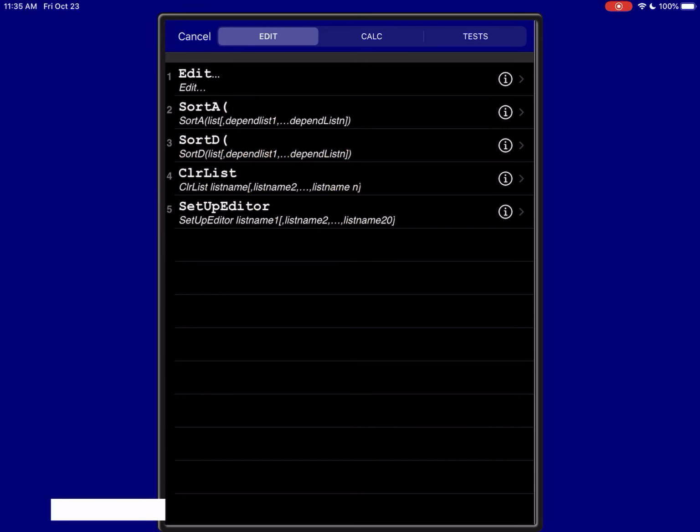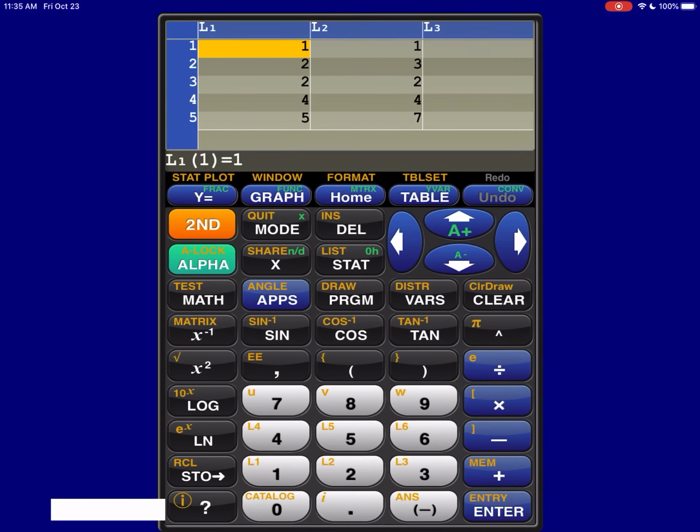We'll go back into the stat mode, do edits. We're going to go to L3. Now L3, what we'd like to do is calculate the z-score for the x values. So I go to the very top of L3, and here we're going to enter our formula. The formula is going to be the x sub i's, which are in L1. We're going to subtract x bar.